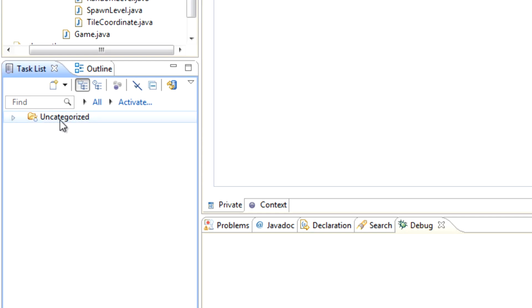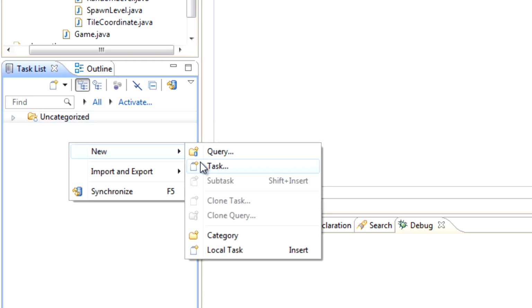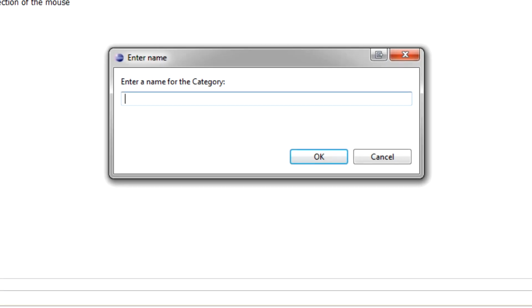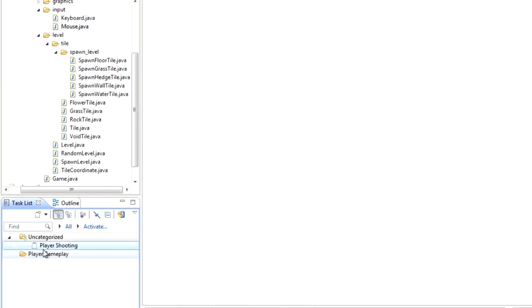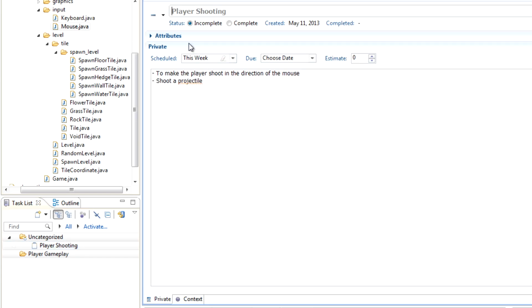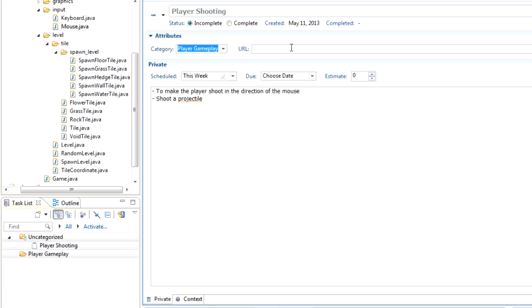But we can also add things like categories. You can see here we've got an uncategorized one. We can actually add a new category here, and we can call it player gameplay, for example. Right? And then we can pop this, we'll actually have to save it and then close it and then open it again, but we can now pop this into player gameplay, right? And you can see that it's in player gameplay now, so that we can group all of our things.